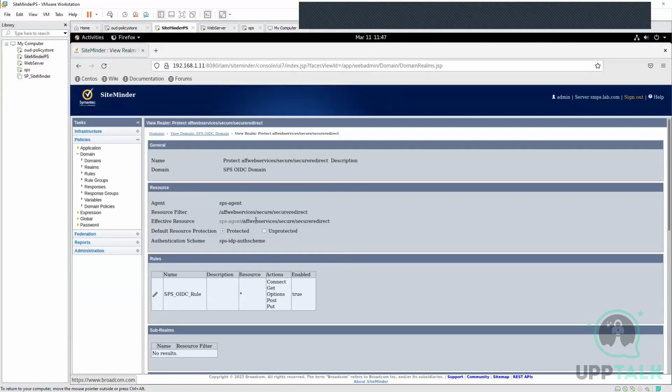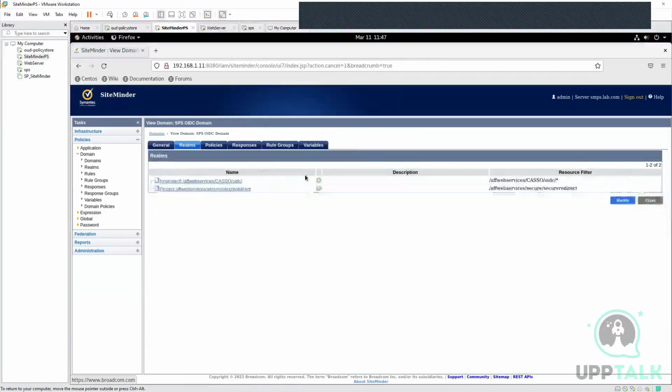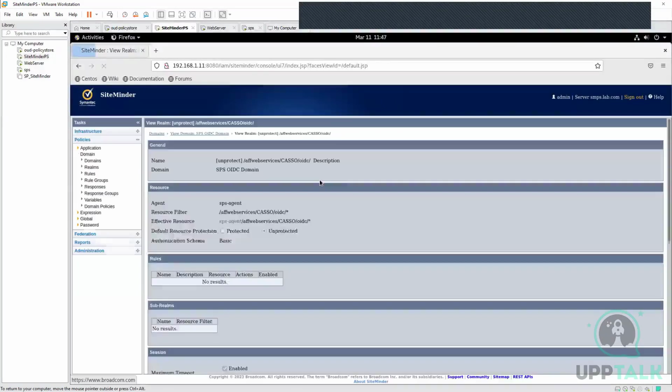Here are the web agent actions which we are going to use: get, post, and connect, right? And we are going to connect with SPS as a SQL page. Okay. And then I have unprotected this URL. I have web service CASSO OIDC, right? This is the base URL for your OIDC that we need.